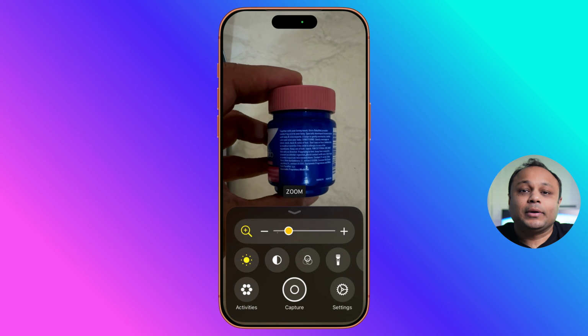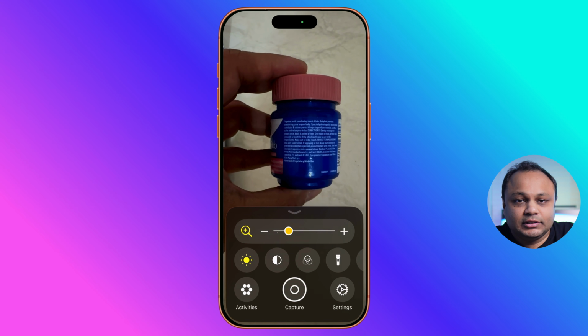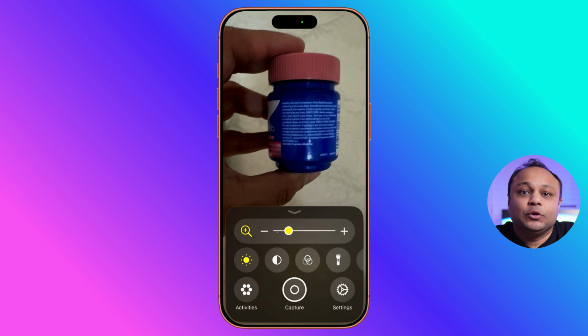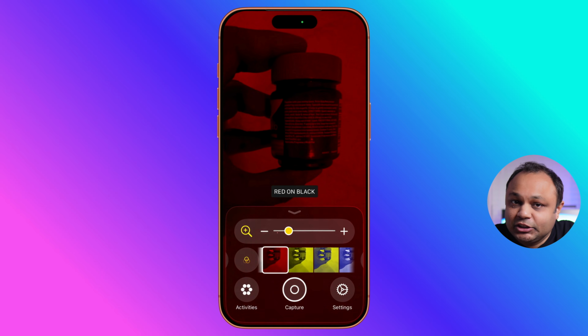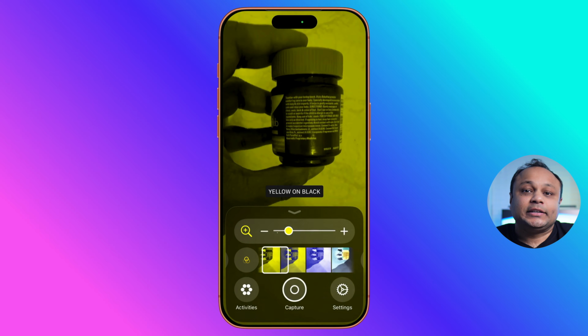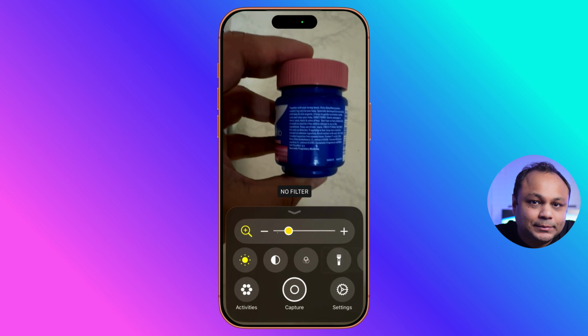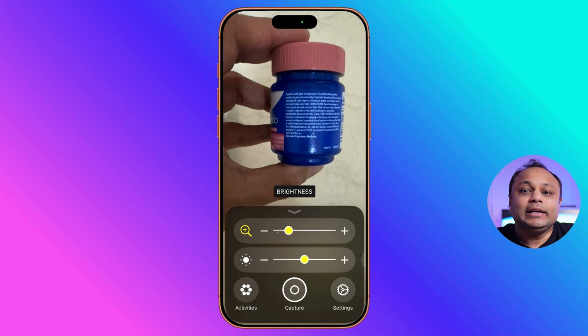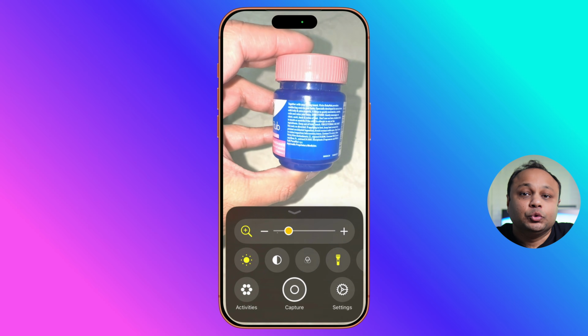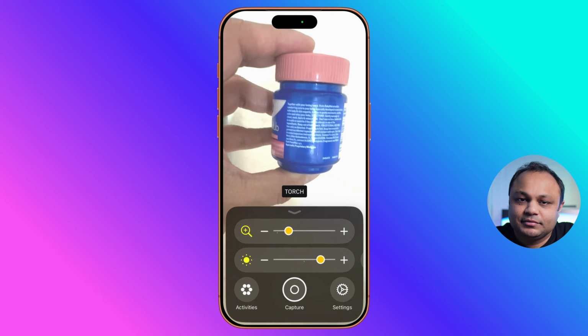Up next, brightness, contrast, and filters. Tap the icon for filters or contrast controls and you can apply color filters such as inverted colors, high contrast, etc. to make the text or object easier to see. If lighting is poor, increase brightness or tap the flashlight icon. Magnifier will use the torch to illuminate the area.